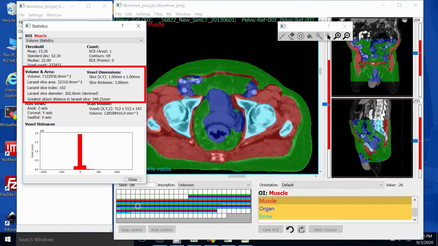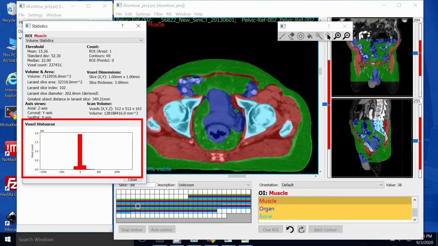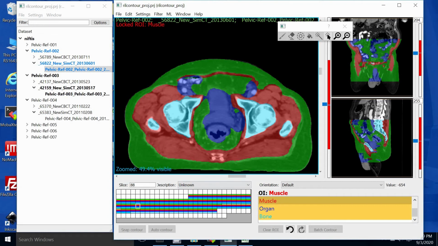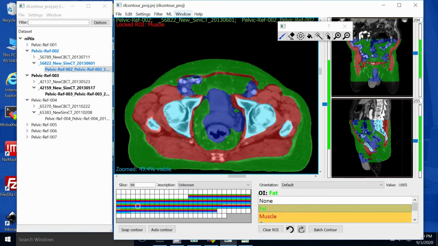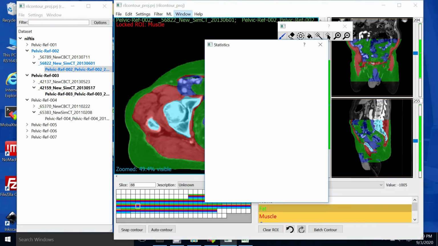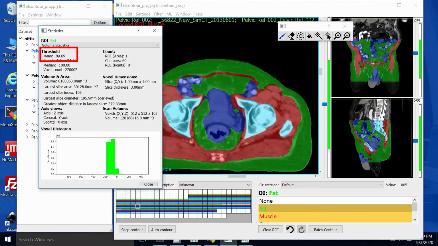We also have the largest slice area, the location of the largest slice, and the diameter or the single longest distance for the largest slice. Finally, we have the histogram here, which shows our peak just below Hounsfield level 0, which is about what we would expect for muscle. We can do the same thing for any compartment, so we'll select fat, Window, ROI Statistics. For this one, we see the mean Hounsfield unit value is more negative, which is expected because fat is less dense than muscle.